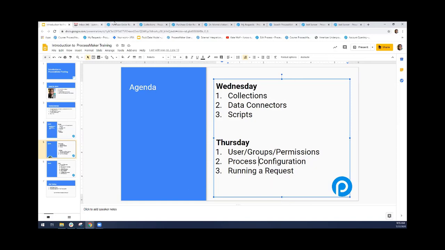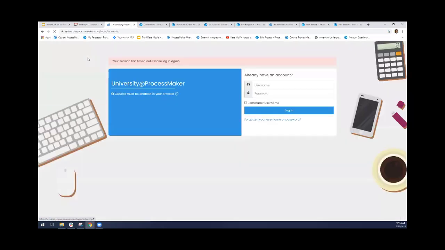And then as far as ProcessMaker University, let me just log in quickly.